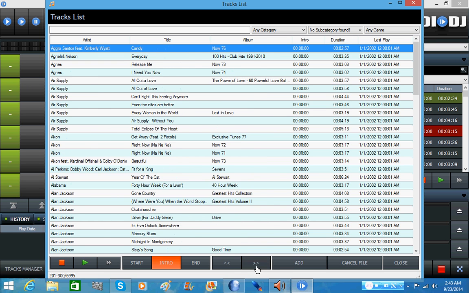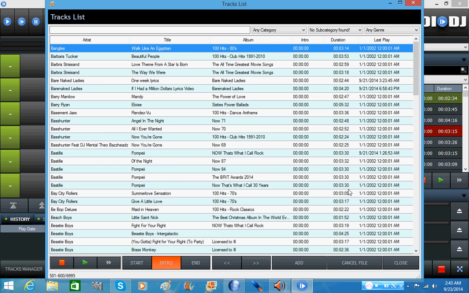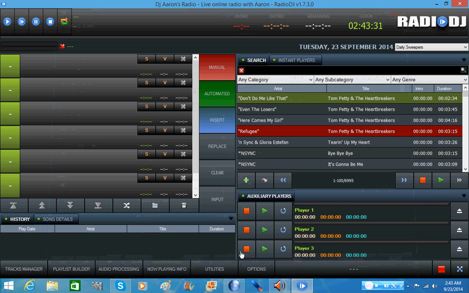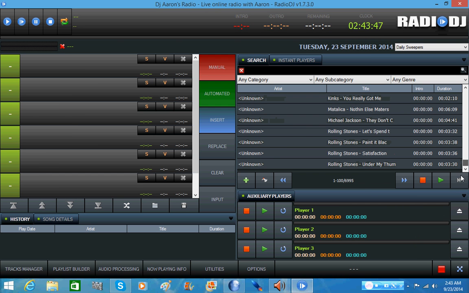But anyways, we can look through, and you guys kind of get the idea. You can load anything into the auxiliary players. This is where your music is going to be. This is your any category, any subcategories, or any genre. Now this is your main list. Kind of like how the pop-up list was when I clicked on load track.